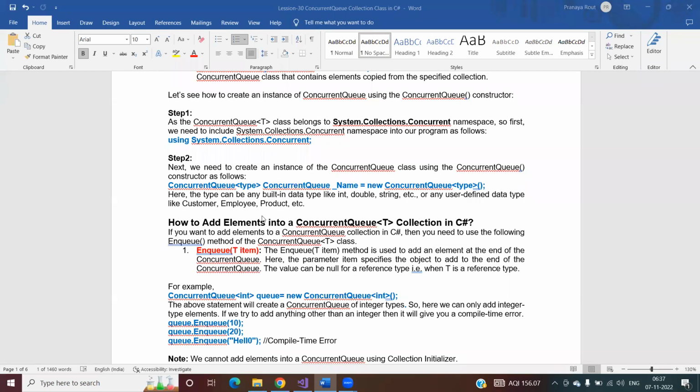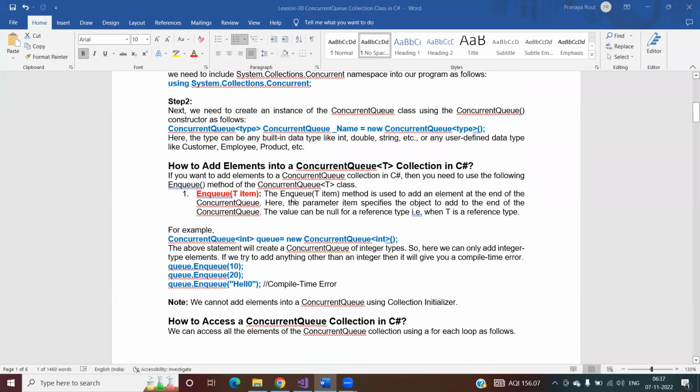So this is how this enqueue method is going to work. What is the definition it's saying? The enqueue method is used to add an element at the end of the concurrent queue. Why is it going to add at the end of the concurrent queue? Because it is following the FIFO principle. FIFO means first in, first out. So it is going to add the element at the end of the queue.